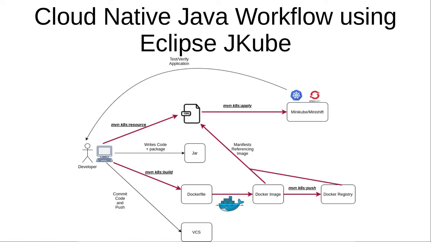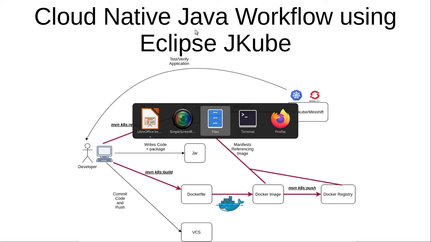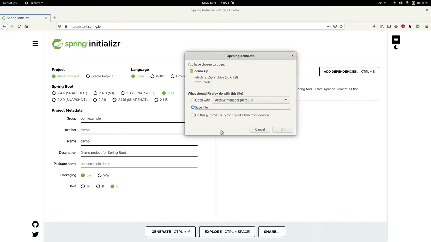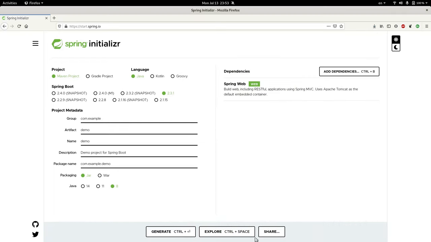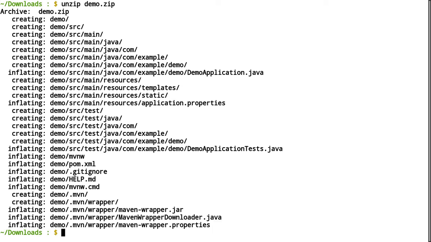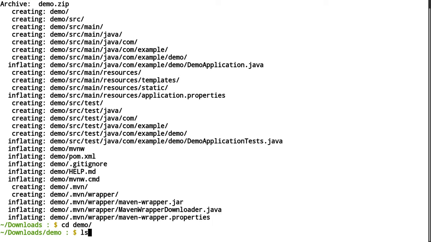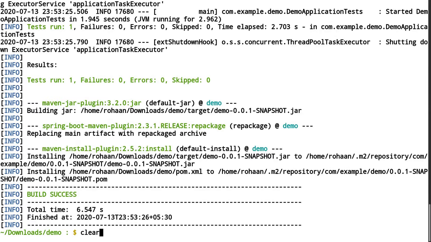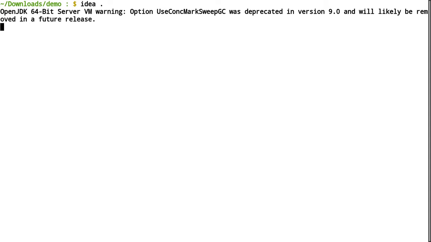So let's jump to the demo, and for the demo I'll be going to my browser. I have the Spring Initializr here, and I'll be generating a Maven project with a Spring Web dependency. So I'll be generating it. Alright, so I'll be going back to my terminal and I'll quickly unzip it. Let me go inside the demo project and do a compilation. Let me quickly open it up in my IDE.